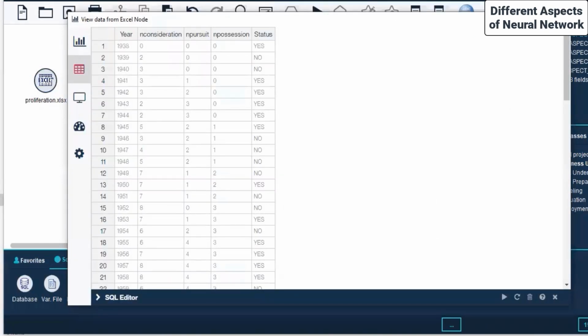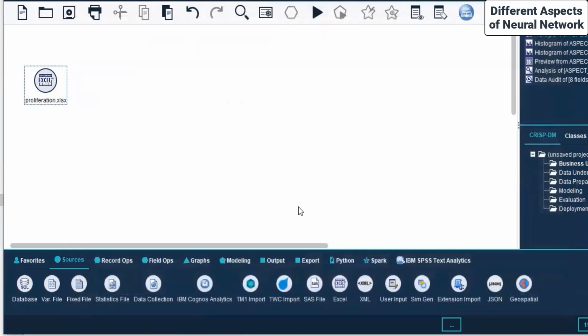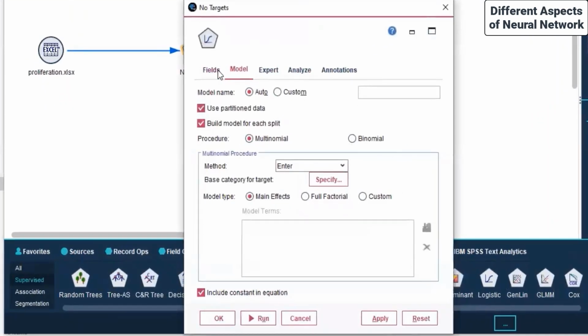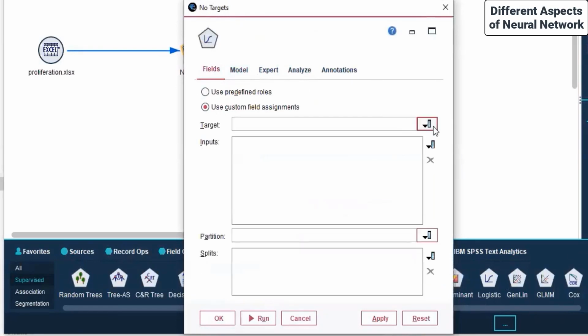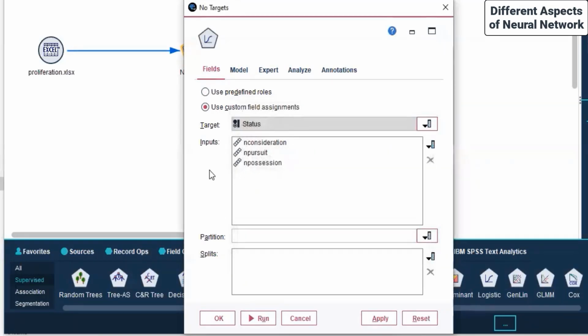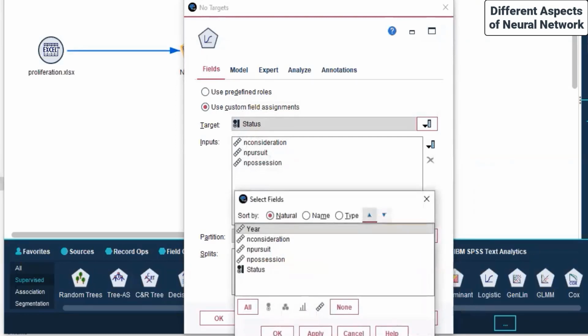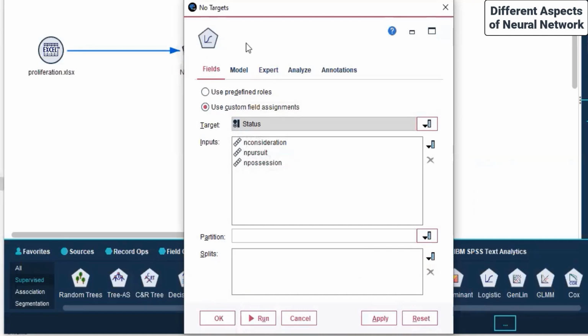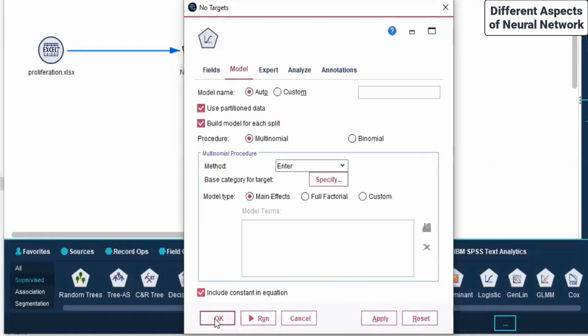Now let's see if our output is going to run. So I click on modeling again. I'll bring in the logistic modeling node here. Right click on edit. What are the fields that we want? Custom fields, status. And I'm selecting here non-consideration, pursuit, and possession. Apply, okay. I click partition, none. We don't need any partition. And here also, let's have split, apply, okay. Even if you don't have it here, that's fine. I click apply, and I click OK.